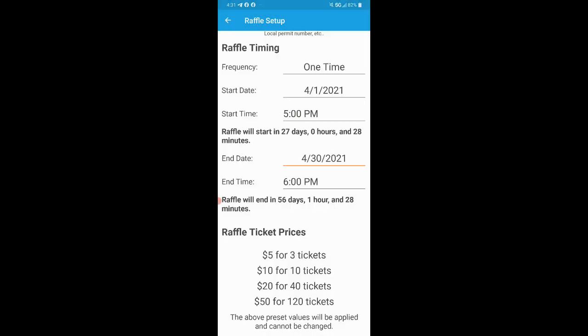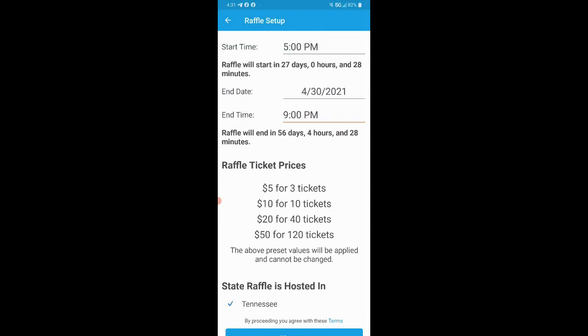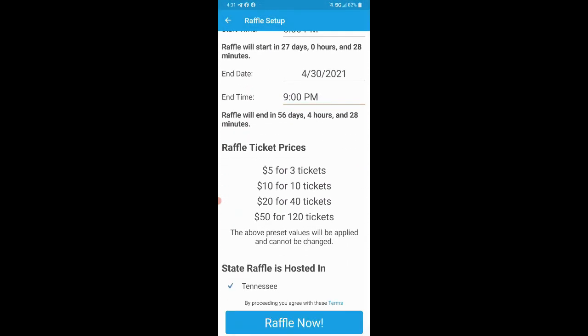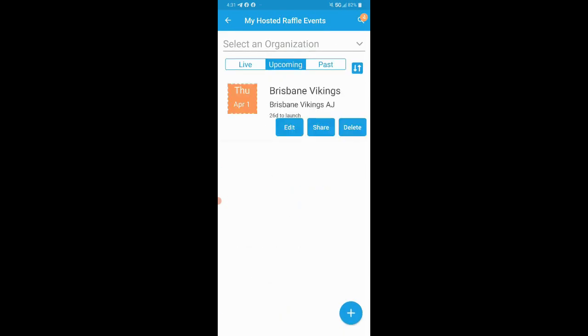Now here's the other neat thing. If you're having a special event that only lasts like 2 hours, you could set up something for your whole team to do while you're doing another event. So keep that in mind as well. And we'll just end it at 9 p.m. And so now we have set up Alan Jackson's ready to go.